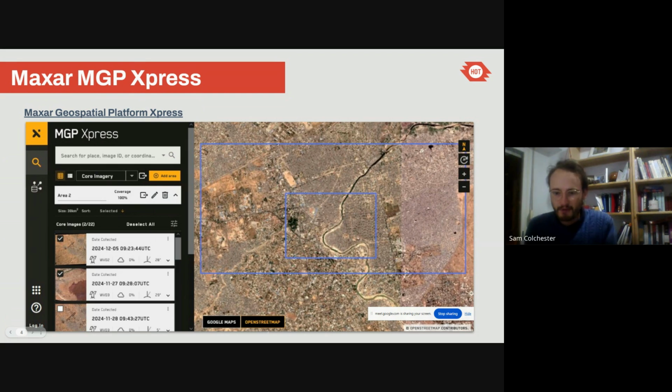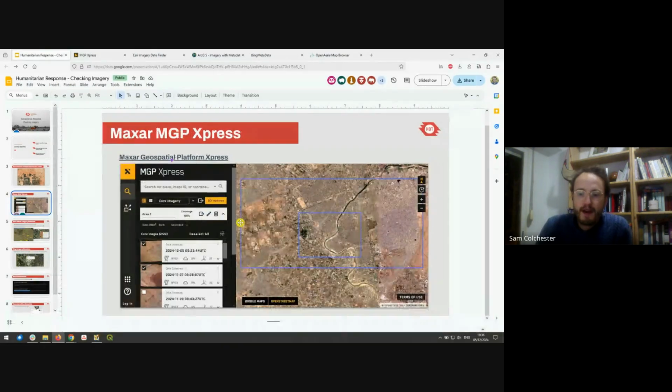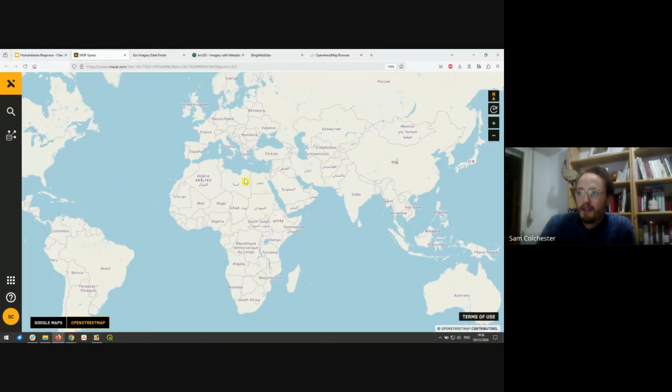The good thing about this platform is that you can actually do a lot without logging in or creating an account. So this is what the platform looks like. The main purpose of this platform is to explore the Maxar imagery archive. So you can have a look at all the imagery that's been captured by Maxar since, I think, 1999. And you can explore it for a very particular area.